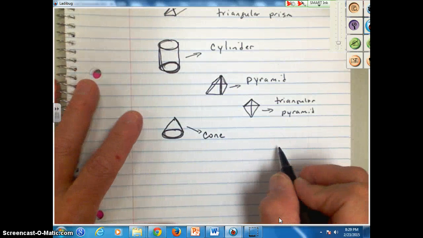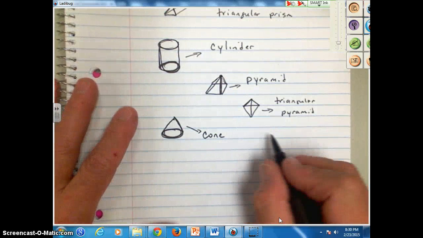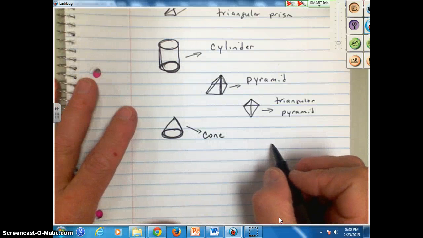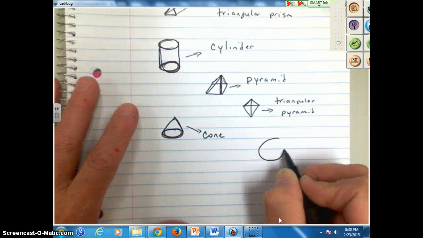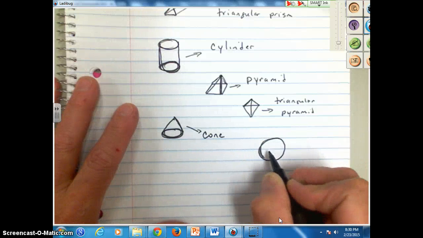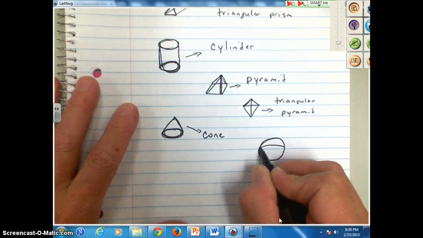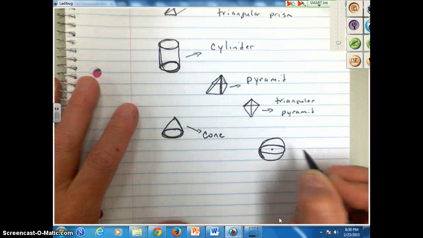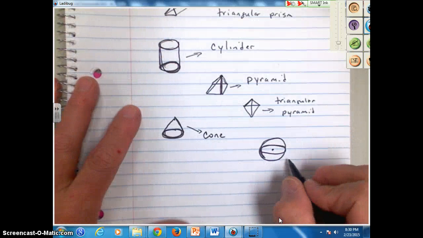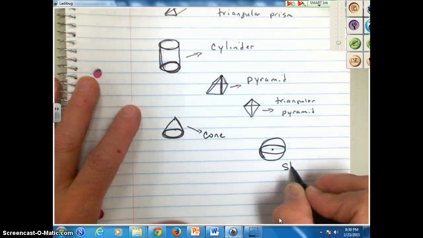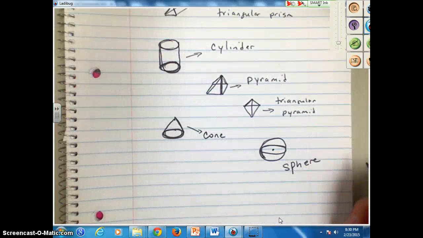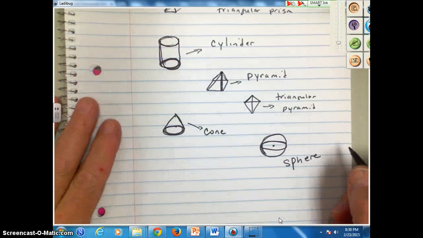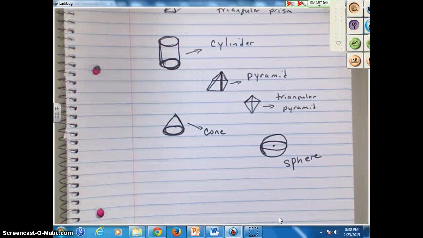And then we have a sphere, and a sphere is where all the points are the same distance from the center. So let's say we have a circle, and then we make an oval in the middle, to give you that idea of a sphere, and then the center, of course. So we're going to call this a sphere. That would be like, for example, a ball, a tennis ball, or a basketball. So sphere, that's what we call that. Those are different kinds of solid figures that we see quite often.